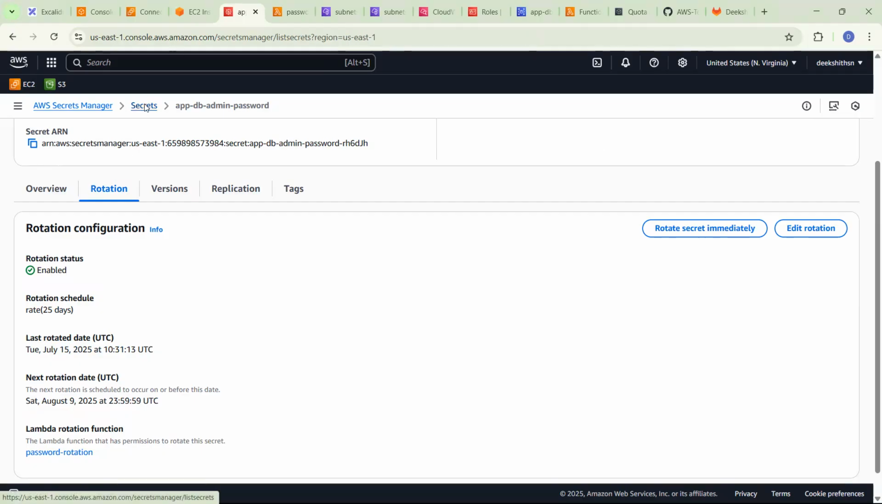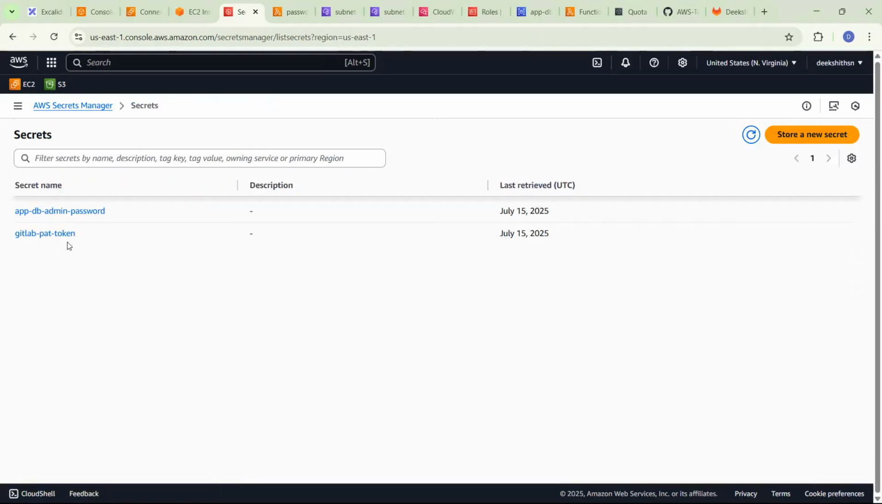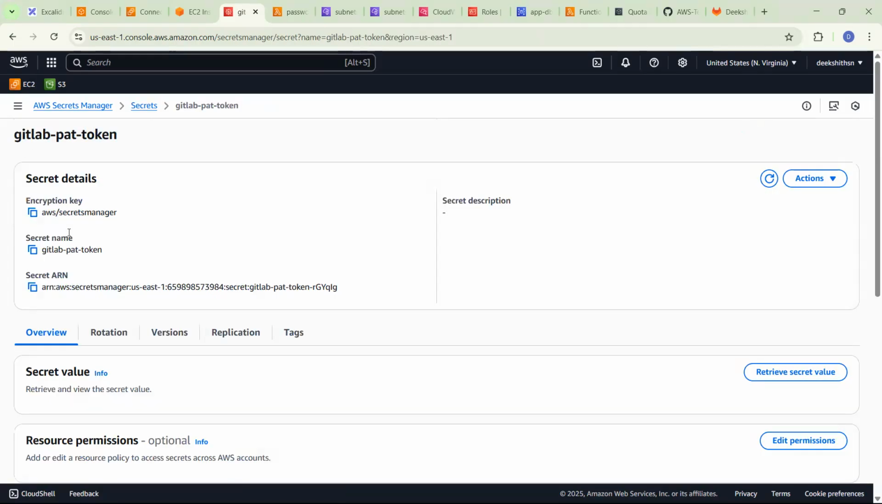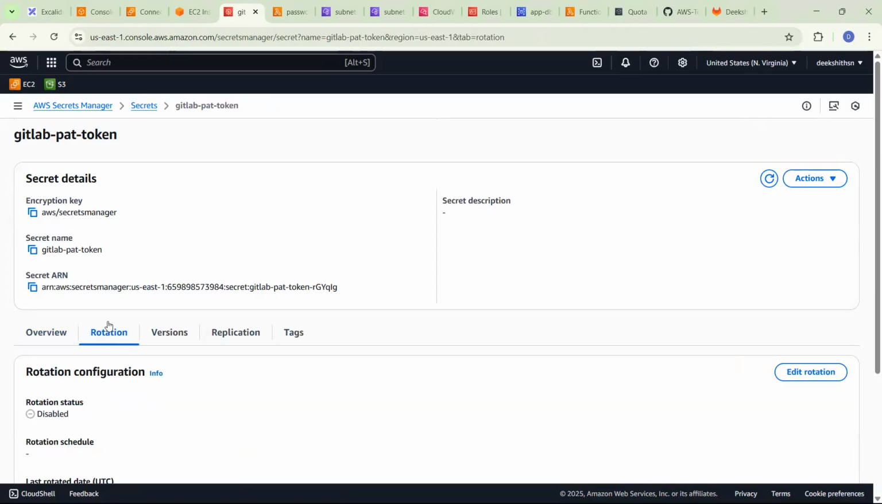So now we have the other secret, which is GitLab pad token. For this also, we need to implement automatic rotation. If you want to implement automatic rotation for GitLab pad token, it will be completely different logic. So here we will have two options. One option is creating a separate Lambda function and using that Lambda function to rotate this pad token. Or we should somehow reuse the same Lambda function for rotating password and pad token as well.